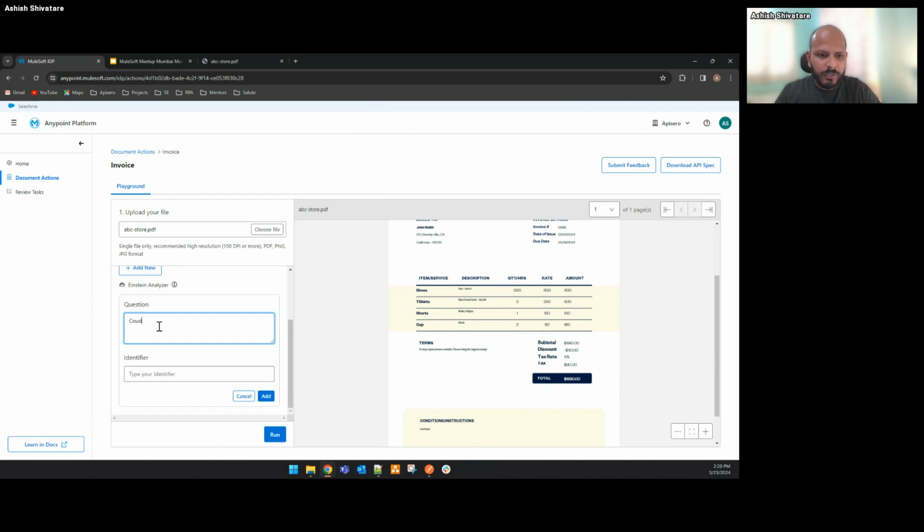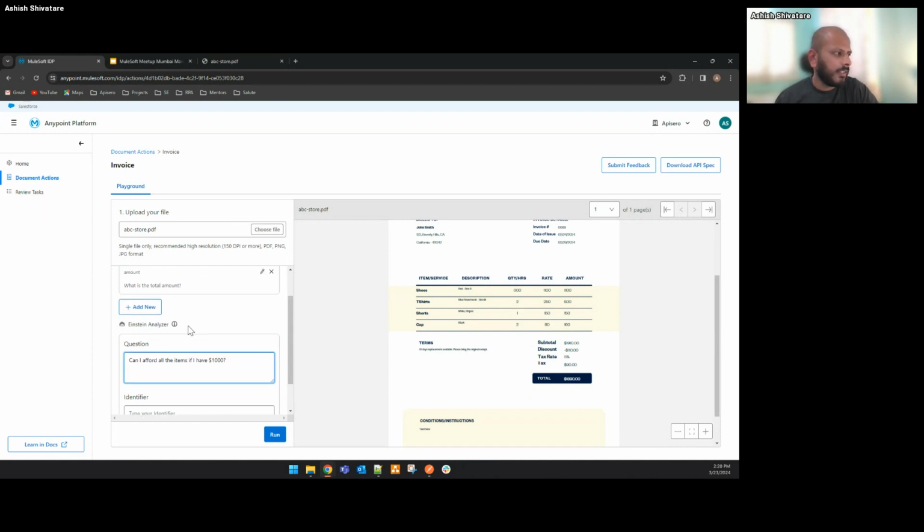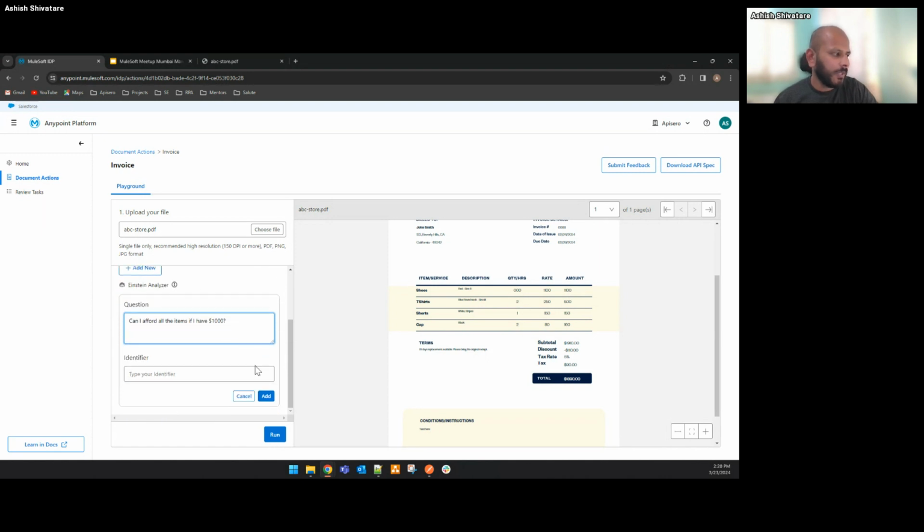So, can I afford all the items if I have $1,000? Okay, so this prompt is more of a content analysis, and the above prompt is more of what we can get out of the document. And I'll store this value in something called the afford variable.